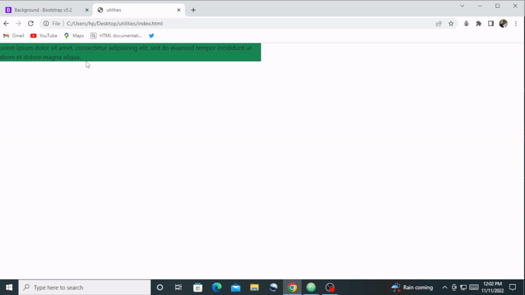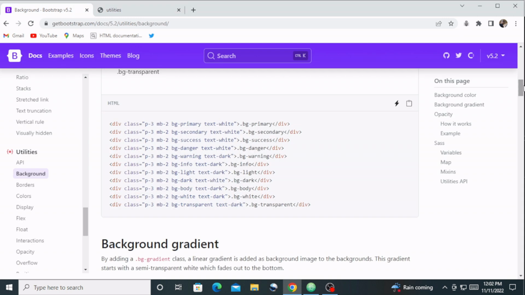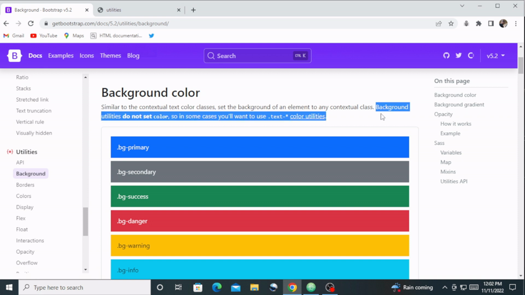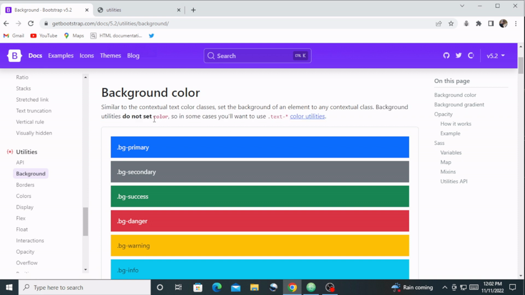But now, as you can see, because of this background color, the text content is no longer clearly visible. So the documentation is very clear regarding this. Let's check what the documentation says. If you scroll up here, you will see that the documentation says background utilities do not set color. So in some cases you'll want to use the text color utilities to set the color of the text.